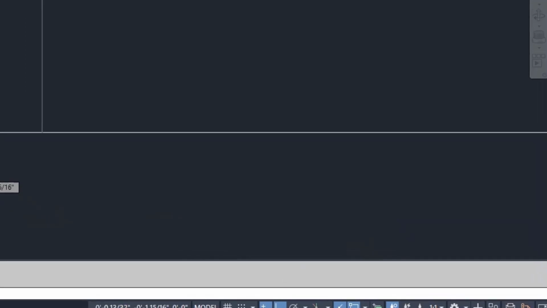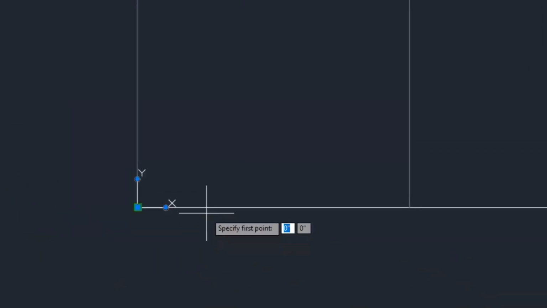So I'm going to hover right here, close enough to that endpoint like that, and then come over here and then slowly track it over. And as I track it over, you see how it's moving me away. And I'd like to be 3 inches away from that endpoint. So I'm going to type in 3 and enter.